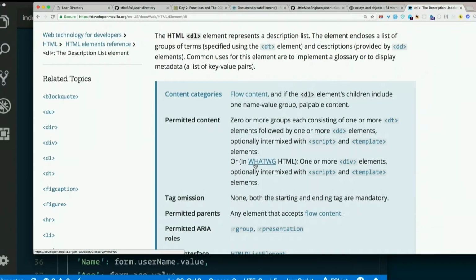Common uses for this element are to implement a glossary or to display metadata like a list of key value pairs. Well, that's what we're doing. We're showing a list of key value pairs, right? So name is basically a DT, and then Davy is a DD, a description of the term described by DD. So maybe that would be a better kind of list to build in this case.